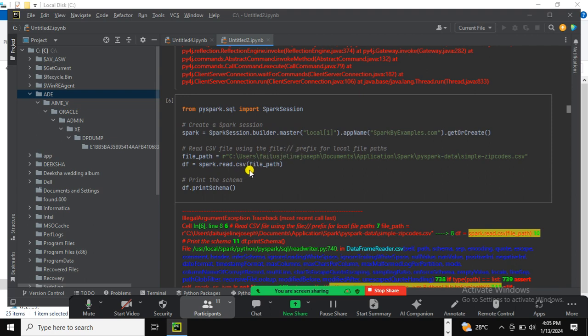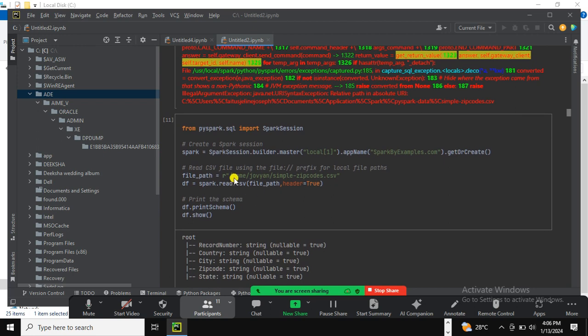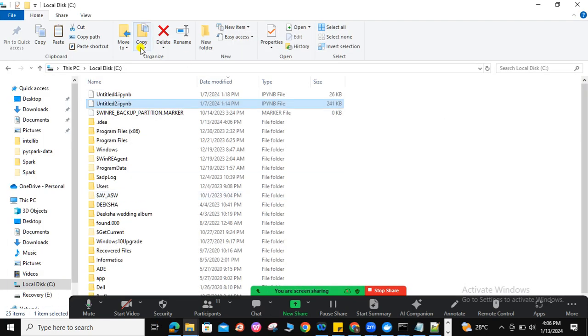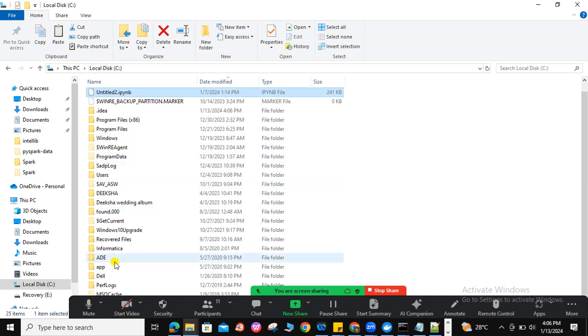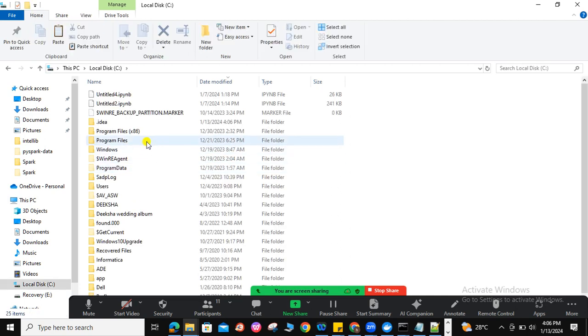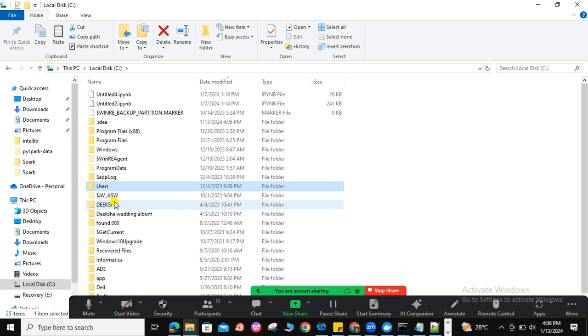So you have to give this path. Let me come to the path first. I'll show you. First I'll show you. See, I will keep the file here. See, users. Where is users? Let me go back. See, users. See, users.